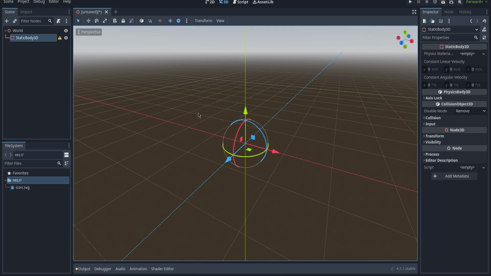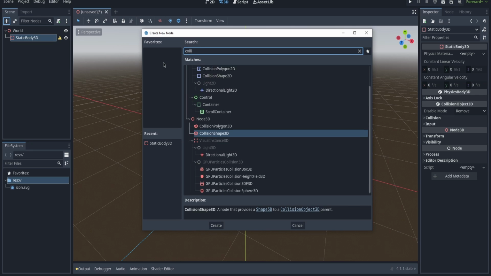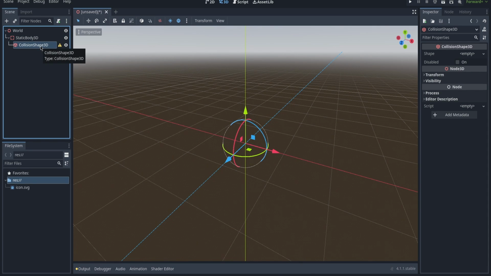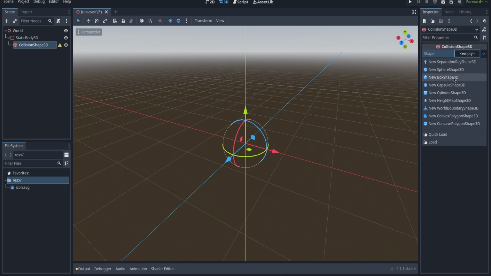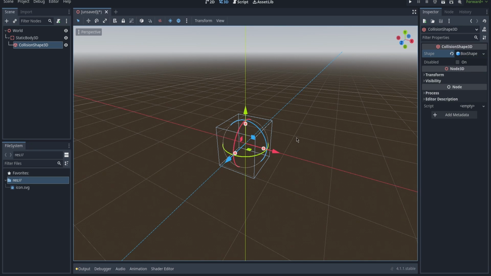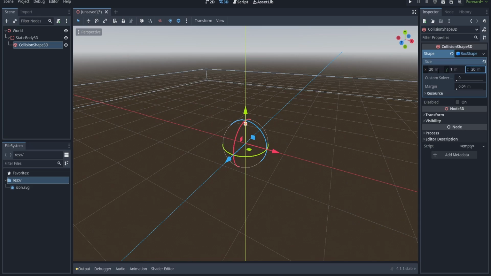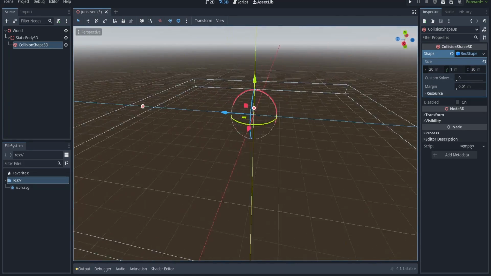That's because this node has no shape. So what you want to do is select it and again click this add icon here and search for collision and select CollisionShape3D. With the CollisionShape3D selected, you want to go to the inspector tab on the right, click this shape here and select a new BoxShape3D. Now you want to click on this BoxShape3D again, and increase the size on the X and Z axis.